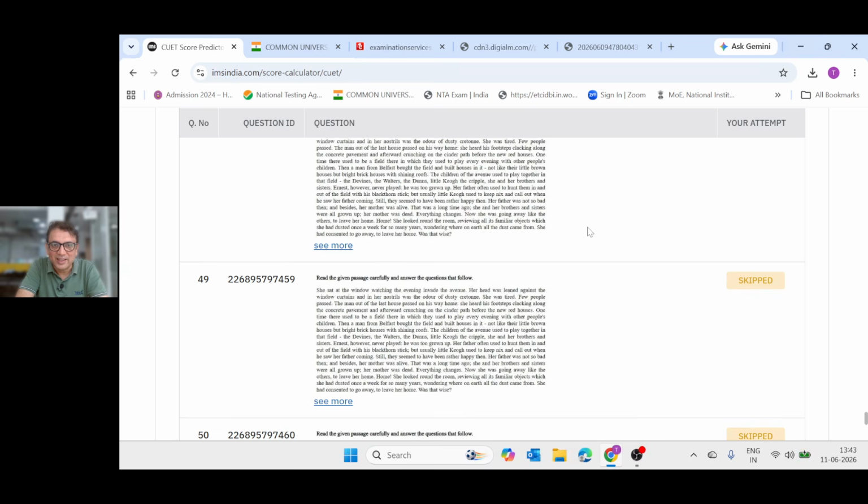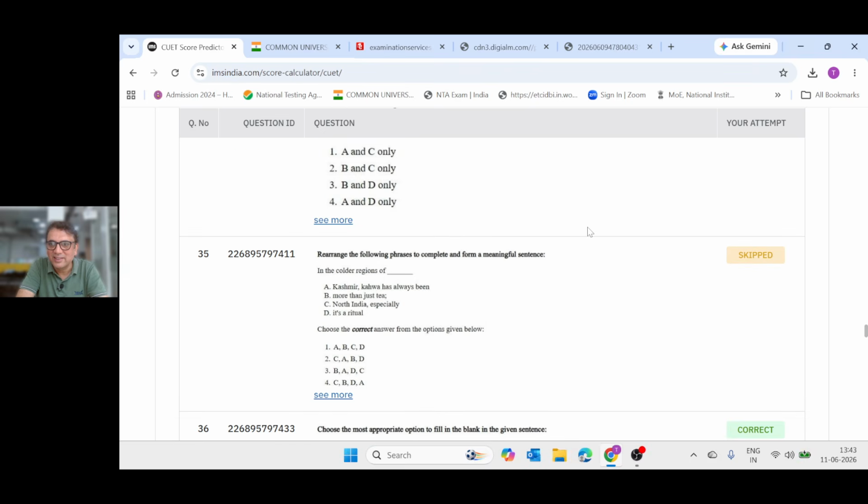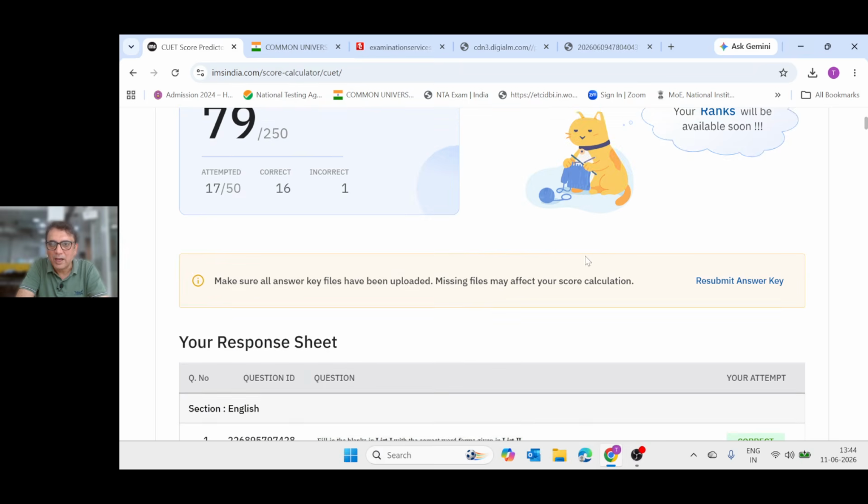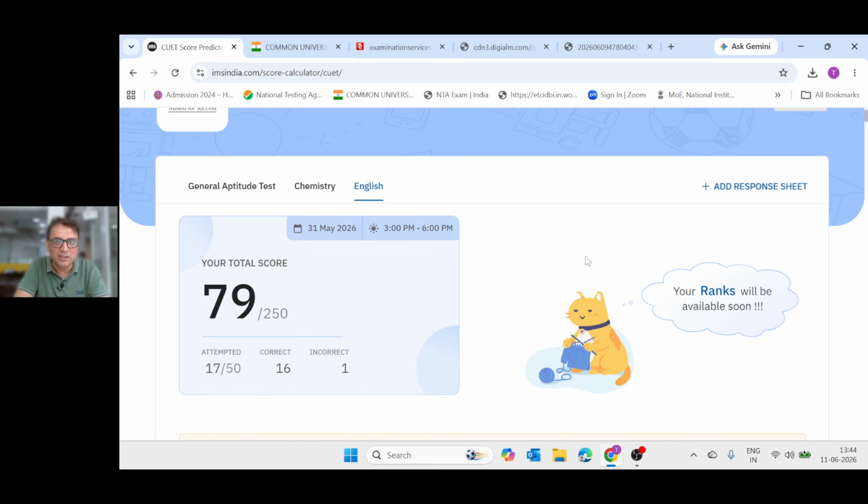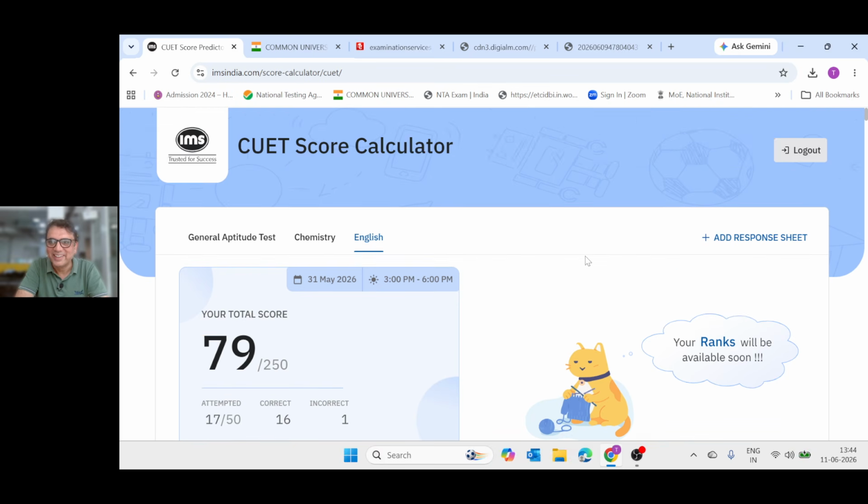So use this and share with your friends. These are very easy steps. I know manually calculating the scores is a tedious process.